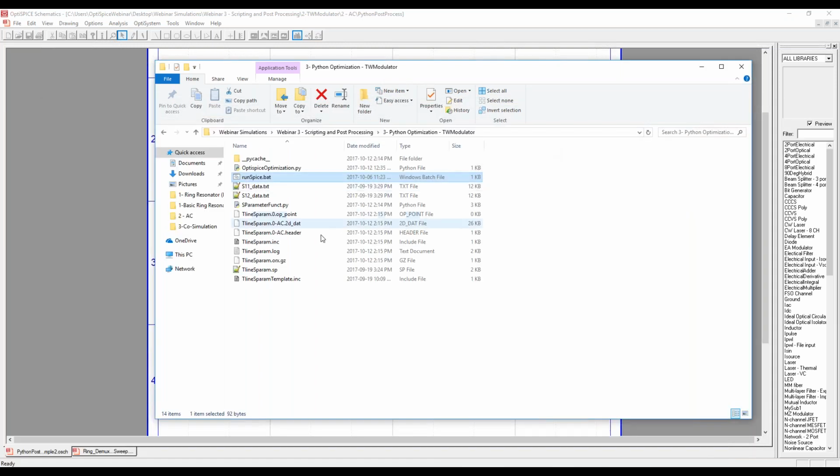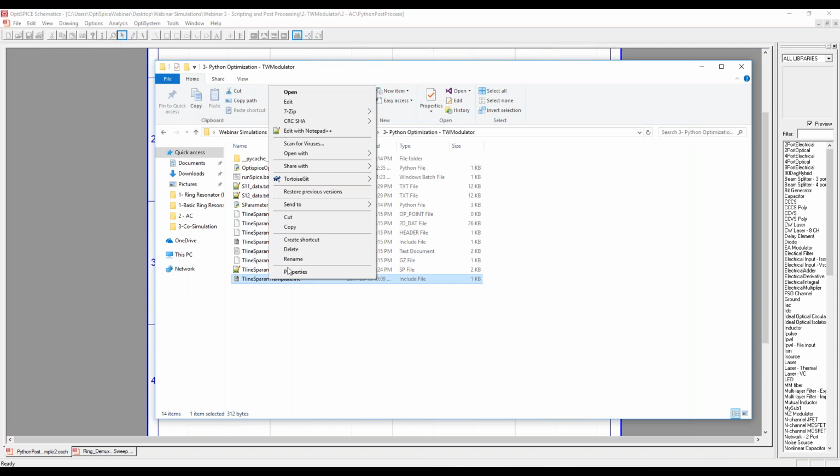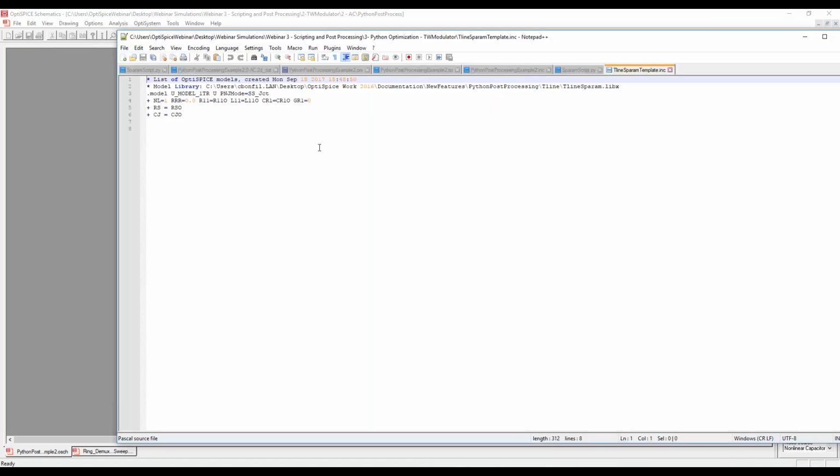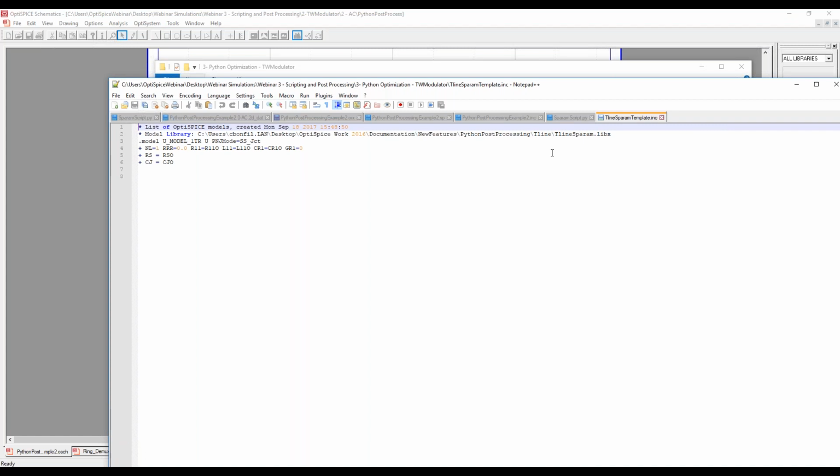Now let me go to the template. Here I'm changing the model parameters for the transmission line, and I have named them specifically such that from the Python script we can find these parameters and then give them a value, and then try different values until we're happy with the fit.